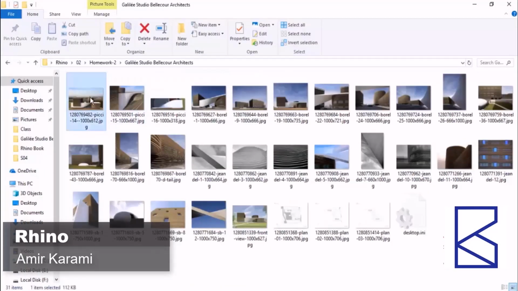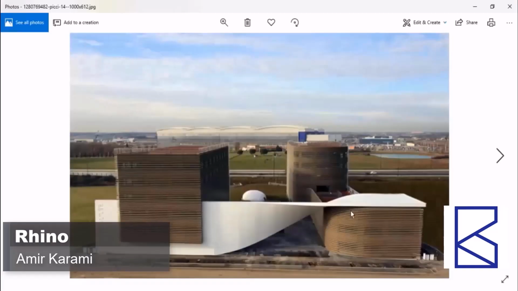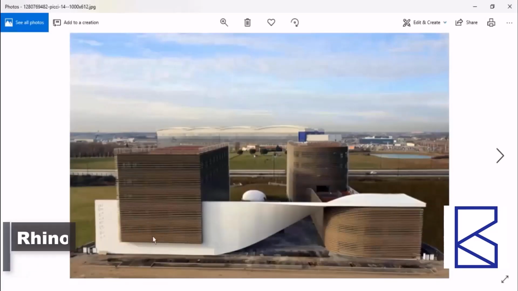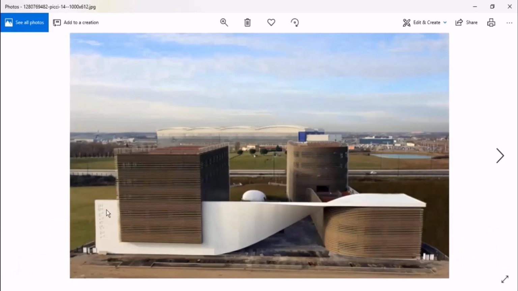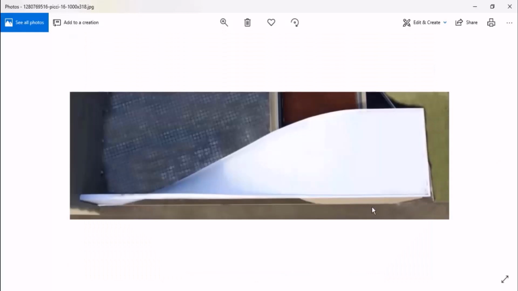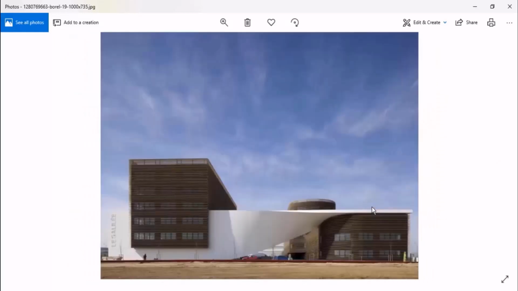In this session we're gonna work on another practice. Let's check it out. The image here, we got the north view of the building and also the entry that we're gonna sketch the lines. Let us check the others.